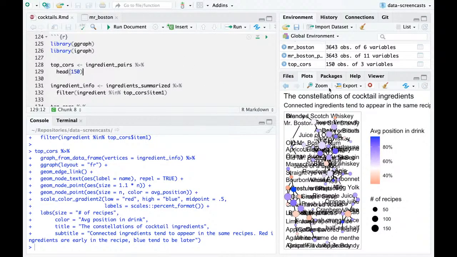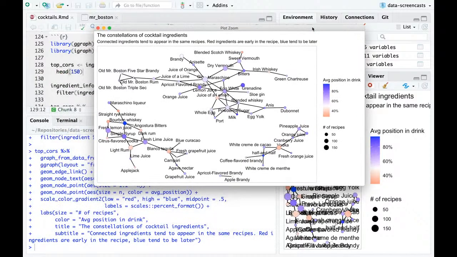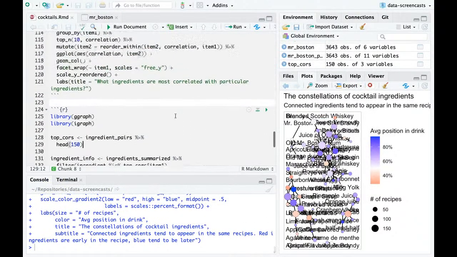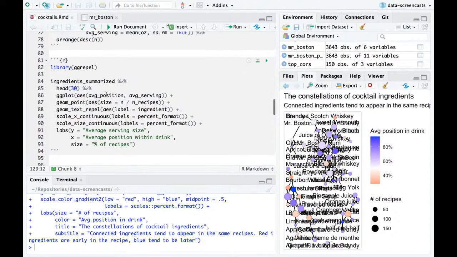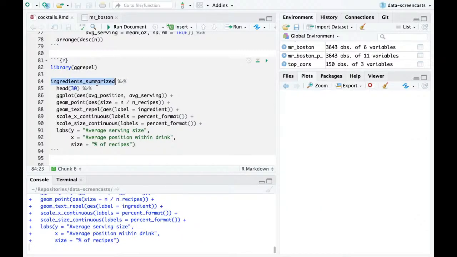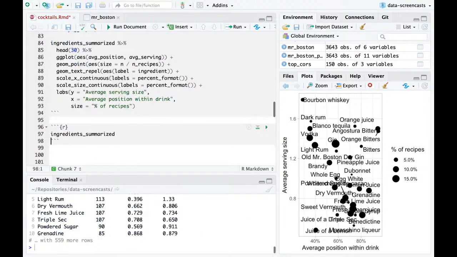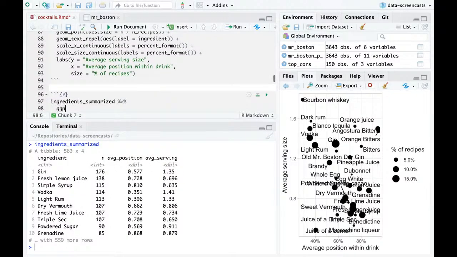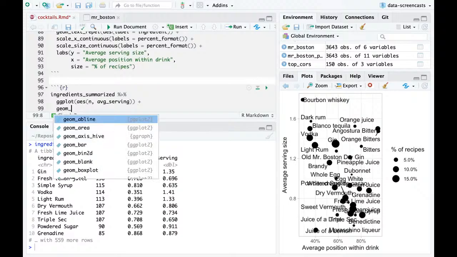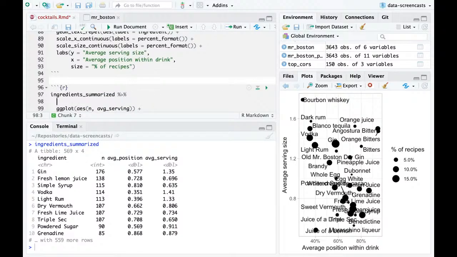So that was a story of creating correlations among ingredients. Notice the two things I did there. What's funny is I actually never used the ounces. Here's a quick one I'm going to do. I did average position within drink, but while I had the ounces, I want to know what has the highest numbers. So if I say ggplot n average serving, why do we do n first? Because I don't want to be overwhelmed by things that have really low n.